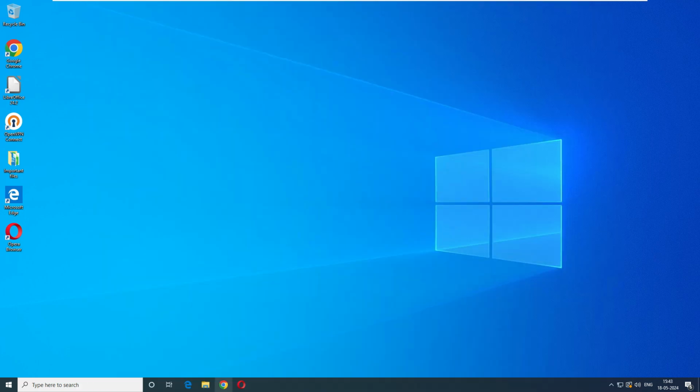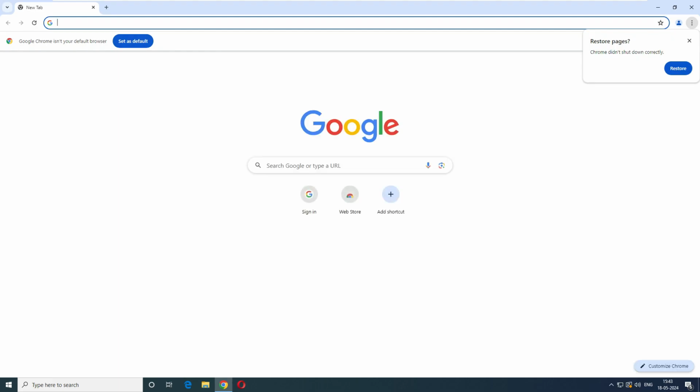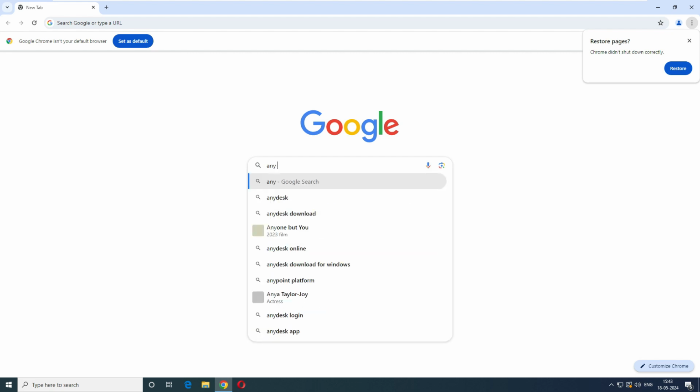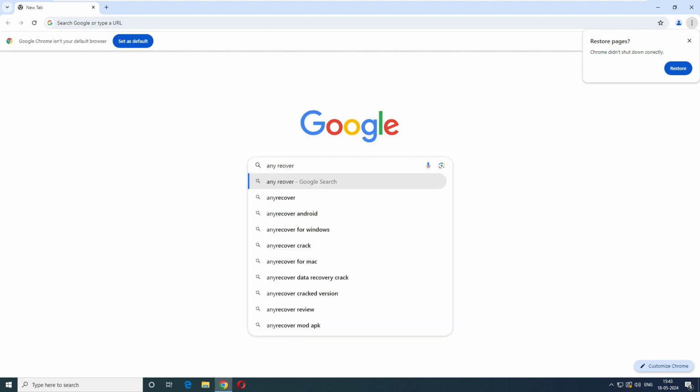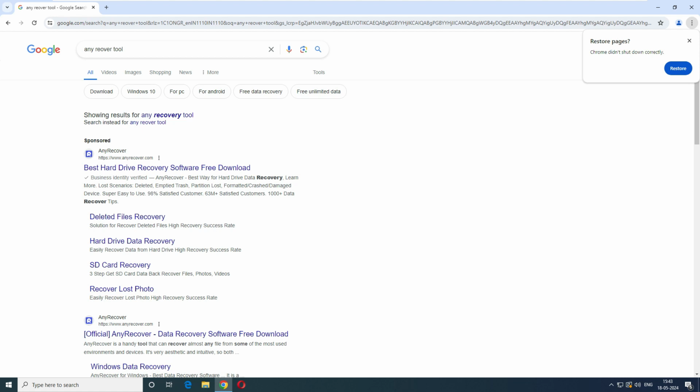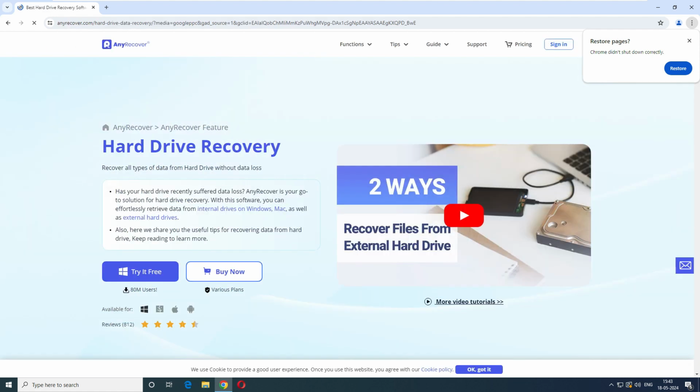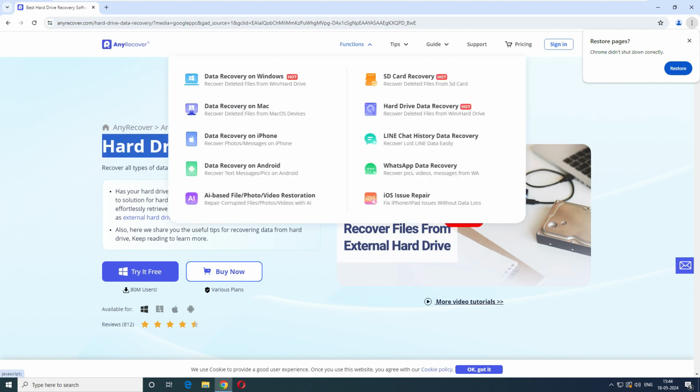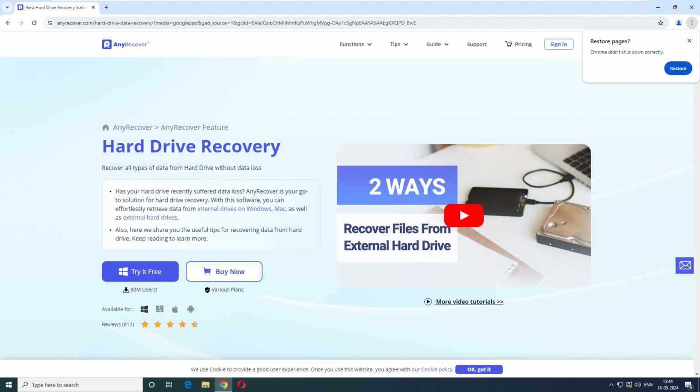So this is my browser. In the browser, we have to go to Google and type AnyRecover tool, and you can see the first link has come. So we have to go to the AnyRecover website, and it says hard disk recovery, and when you go to the function, it says data recovery for Windows. So let's try. They have multiple tools here.